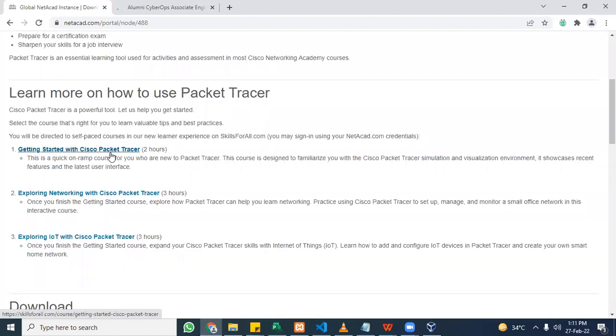It's on Skills for All. It's a 2 hours course for Packet Tracer. It's just a 2 hours class. You could sign in with your same Cisco and NetAcad login details. I'll tell you how to do that.